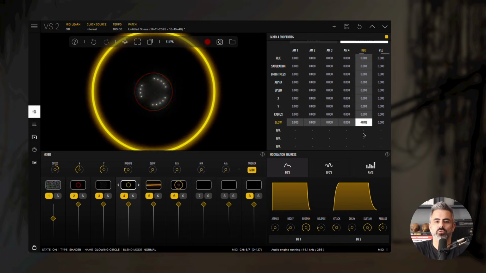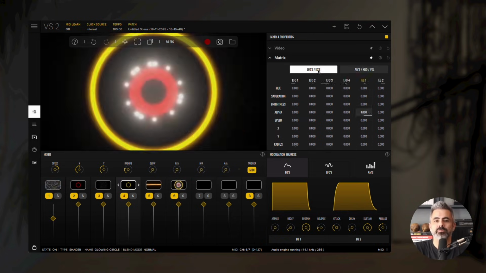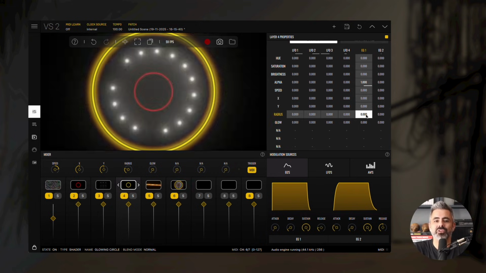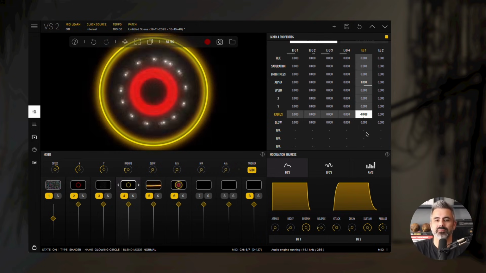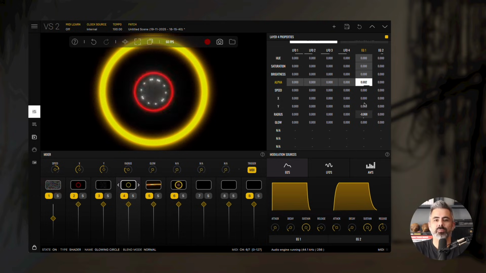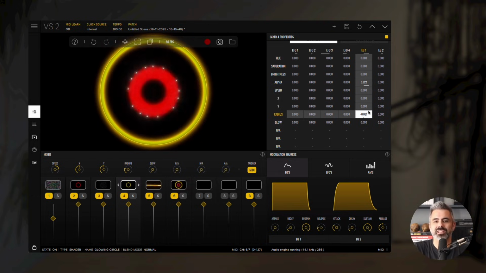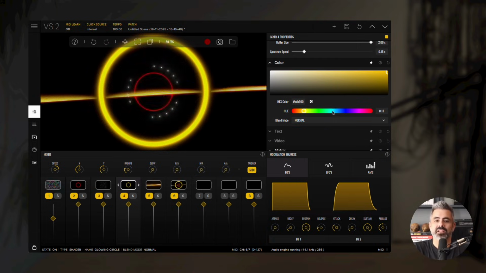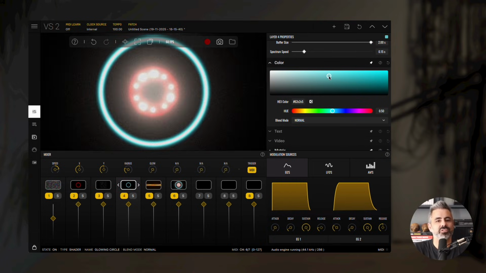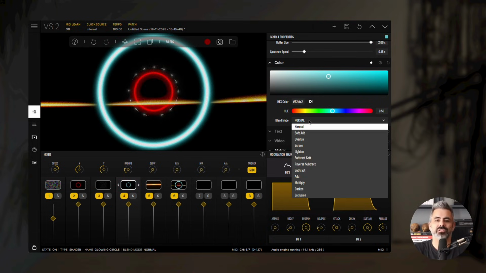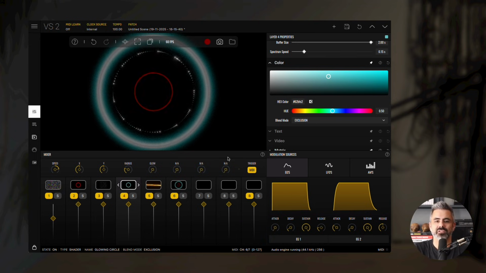Also use EG1 to modulate radius and alpha to give it some pulse. You should now see it present because of the pads, and pulsing with the bass. Change its color to light blue. The effect is very strong, so set the blend mode to exclusion to soften it and decrease its alpha.